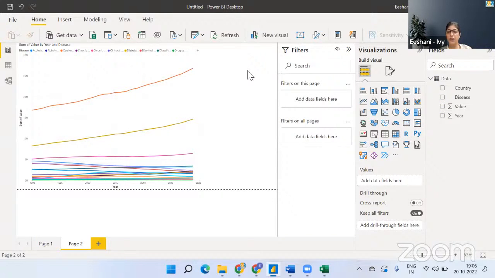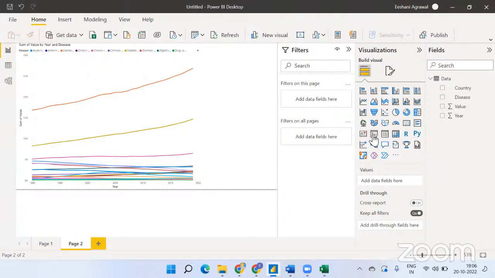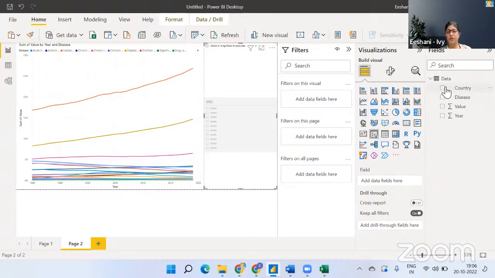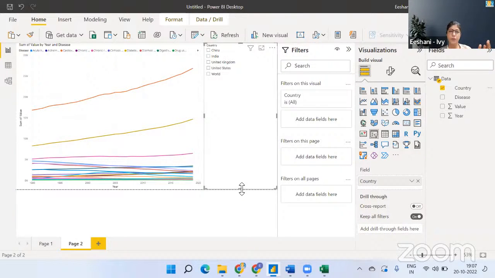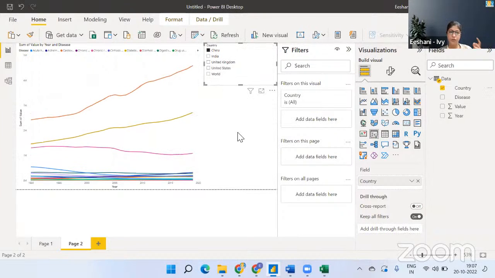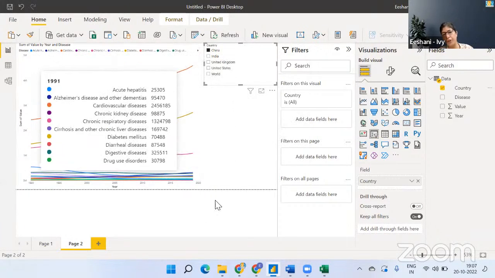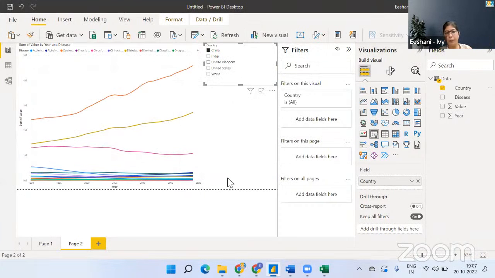So if I want to understand the trend based on country, what should I do? What did we do last time to see the trend country by country? The slicer. We put slicers. So I'm going to put a slicer and I'm going to drop the country here. And now you will see that if I click on China, so my focus should be what? Should it be all the diseases now? Probably no. My focus is these three.